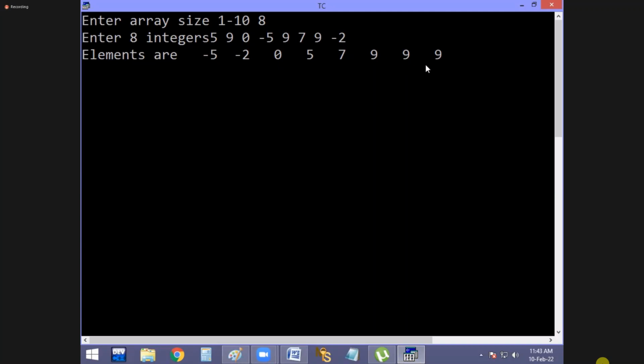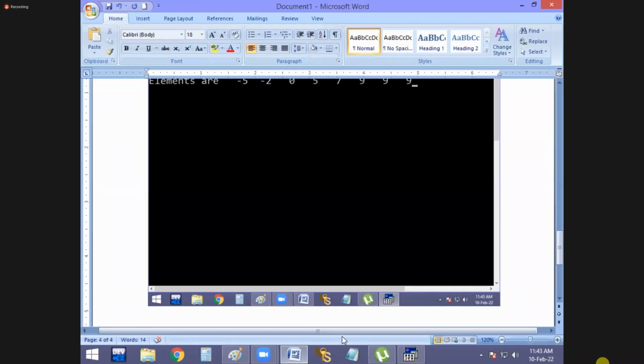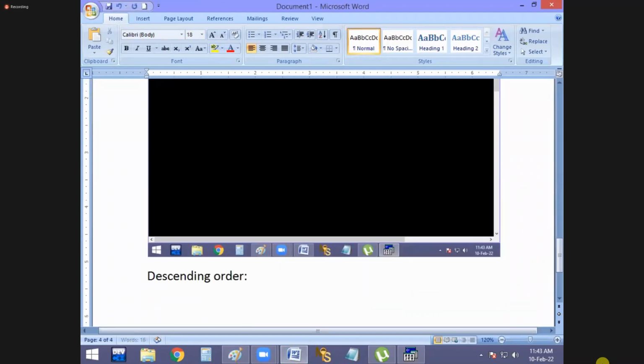Right answer. All the elements are in ascending order again. Yes, that is how to make ascending order. Next, descending order, guys. Same program, I want to arrange in descending order. Then how to arrange the elements in descending order?